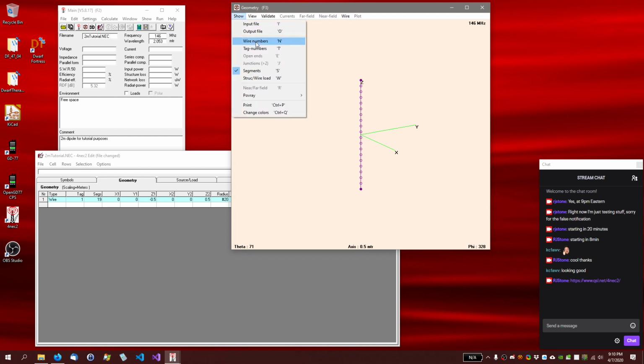We can also do show. Let's see, I thought we had show segment numbers. We've only got show tag numbers, but if we do show tag number, it's going to put a little number 1 next to this wire. So if we had lots of wires, that might help us out a little bit, but it doesn't really do us any good here.